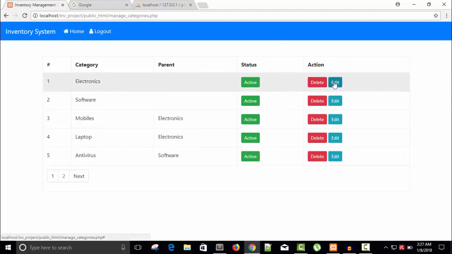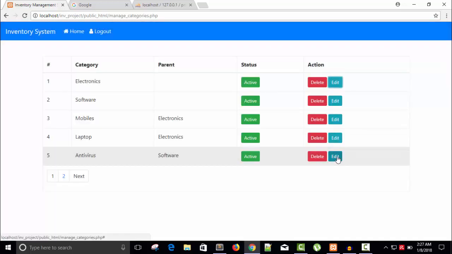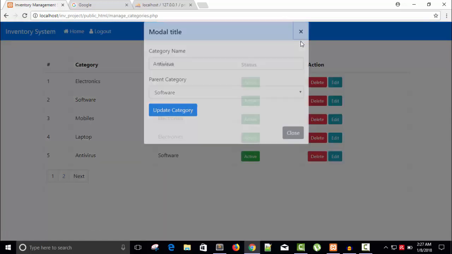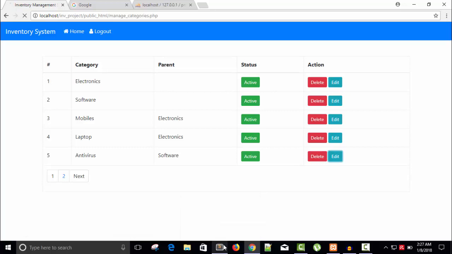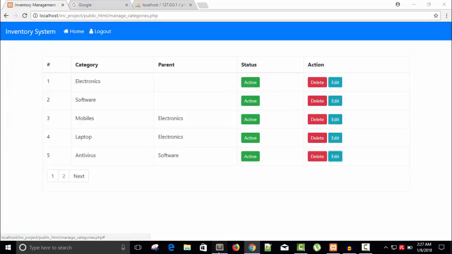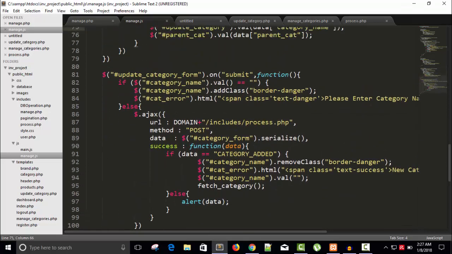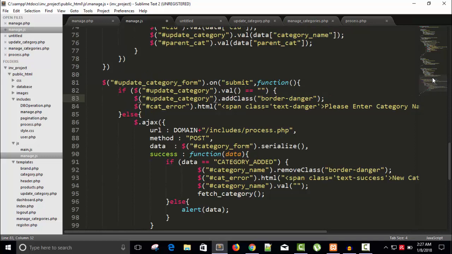So electronics, we have edit, and we can see we have electronics. Now let's test this, edit, antivirus. Now it's working fine. Okay. So here we have category name. So just replace this, update category, and the rest of the thing will be the same as it is.